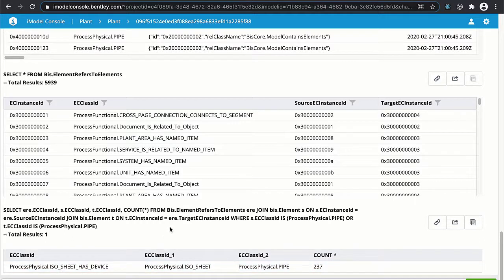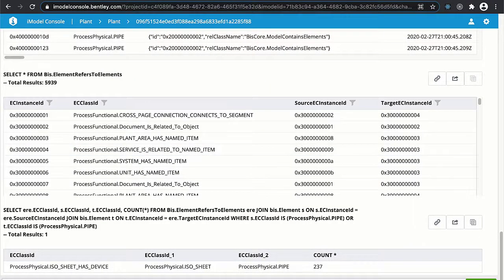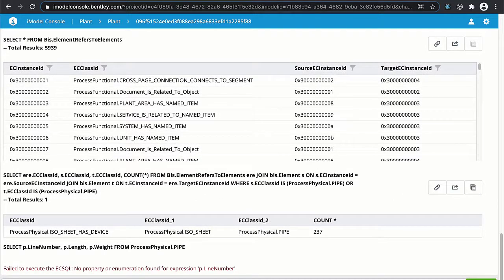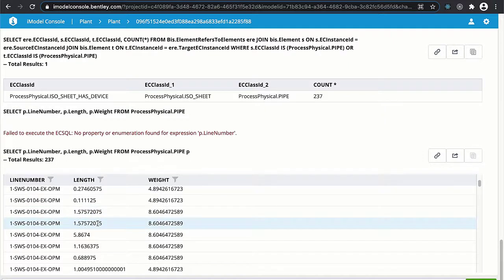So I paste this in, and you can see pipes are referenced by ISO sheets using the ISO sheet has device relationship. So that's interesting, but let's gather some information about pipes, because part of the idea here is maybe we want to do some quantity takeoffs, maybe we want to understand some more about the pipes that we have in our iModel. So here I'm just going to select the line number, the length, and the weight of, oh, I forgot to copy out the P portion. Okay, so you can see here there's a lot of pipes in the same line, and that makes sense, right?